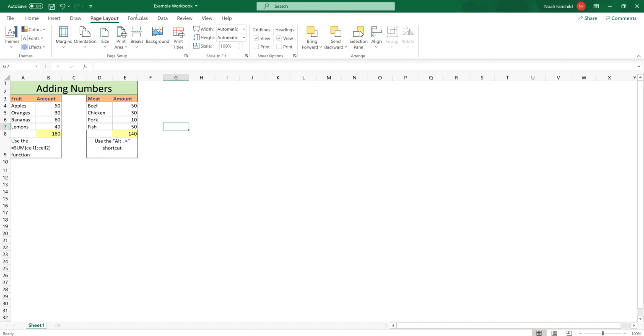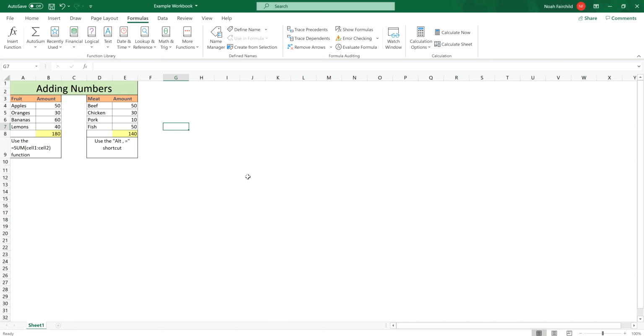The Formulas tab, like I said as well, lists every function available in Excel's library, as well as the ability to run an error checker and adjust calculations. So using these different formula auditing options, as well as the calculation section, which shows how you can adjust the calculations. So if you want to do it automatically, manually, how you want things to be calculated in your workbook.